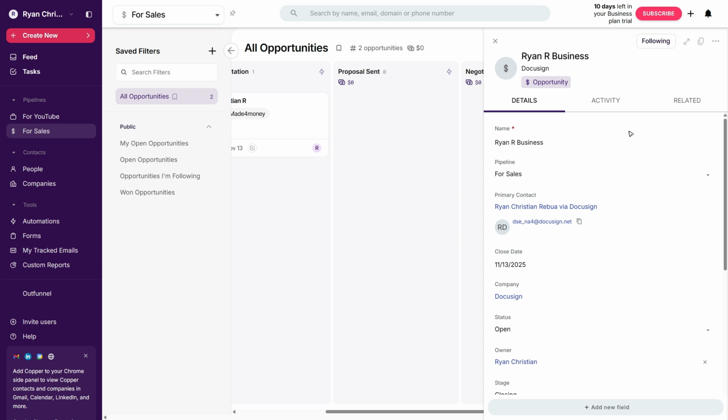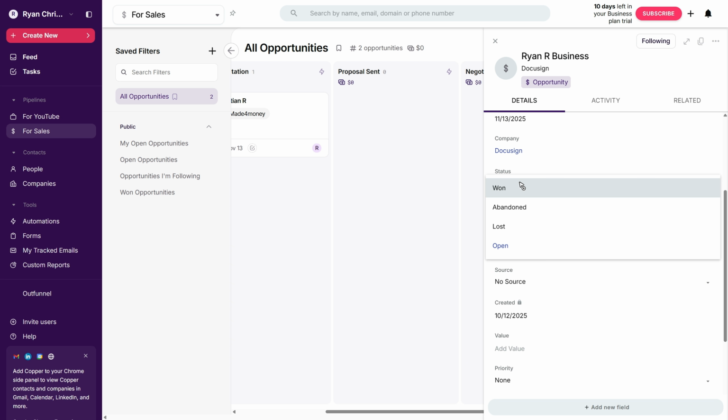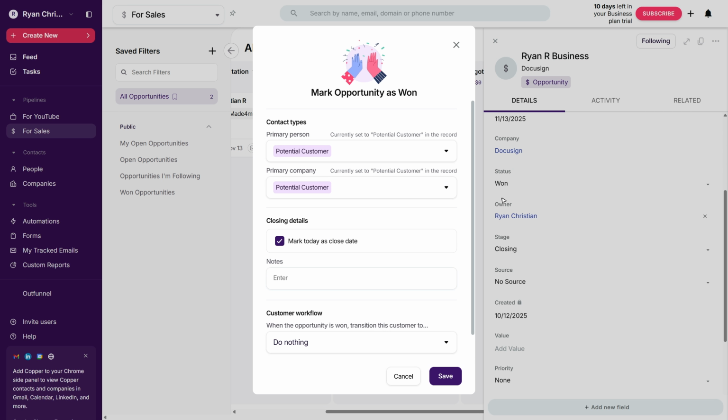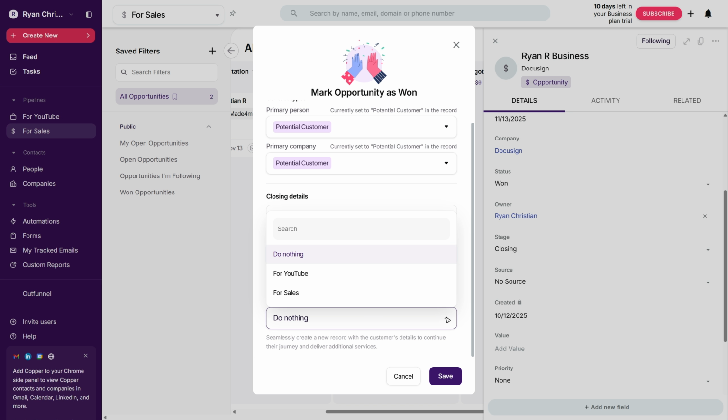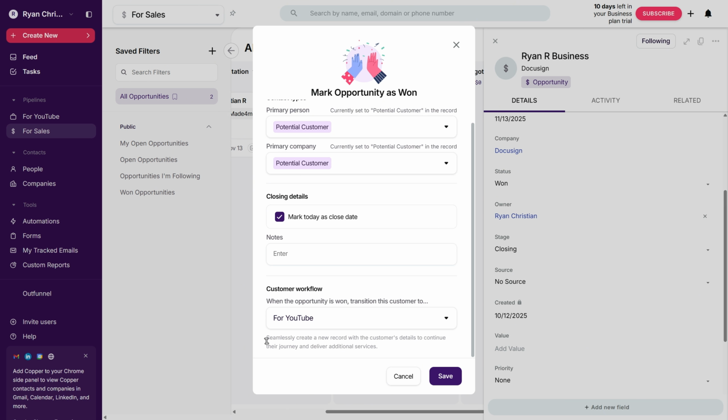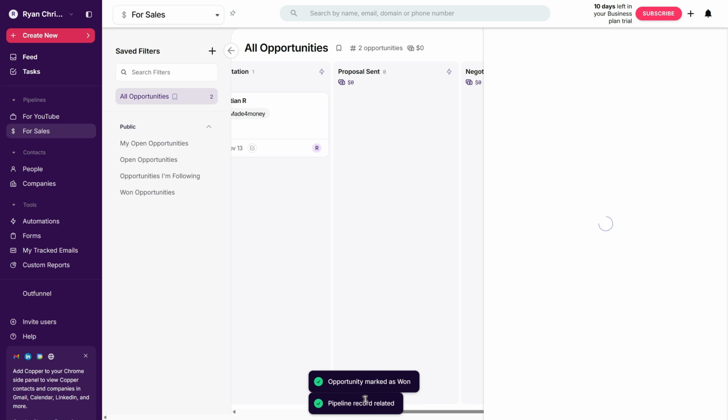I'm going to click on it, and as you can see here under status, I'm going to change it to won. And then, at the very bottom, we have customer workflow. It says, when the opportunity is won, transition this customer to, click on the drop down, and then I'm going to select the other pipeline, which is for YouTube. It says, seamlessly create a new record with the customer's details to continue their journey and deliver additional services. I'm going to hit save.